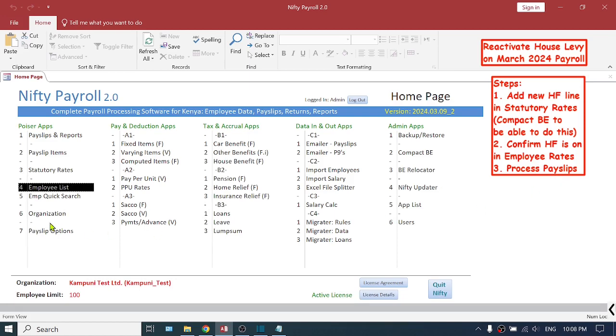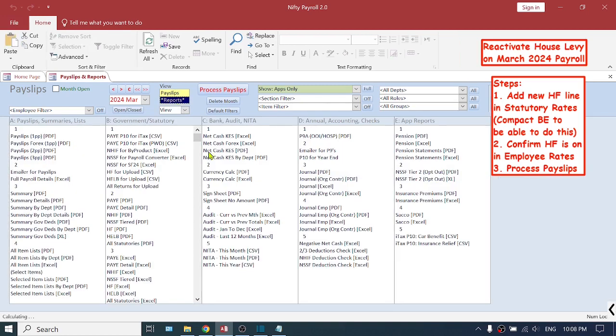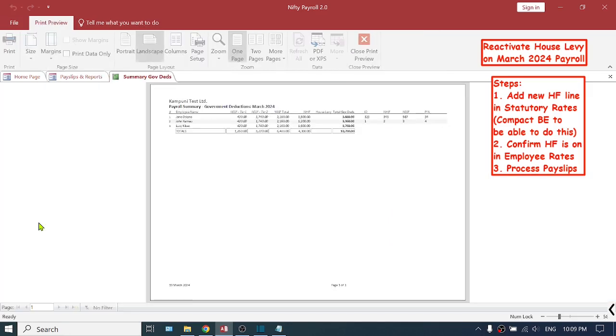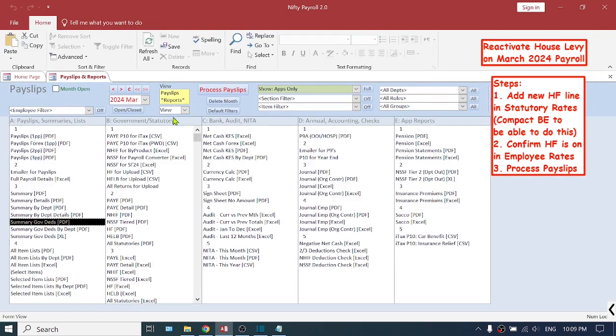Now we want to process payslips. Now I'd already processed before activating. So the way to check that the house levy was not there before, the easiest is to click on reports and come to this summary gov deads. If you open it, you'll see house levy is blank. So I'll close that report. I'll process now that I've updated the house levy, and that column should have the 1.5%.